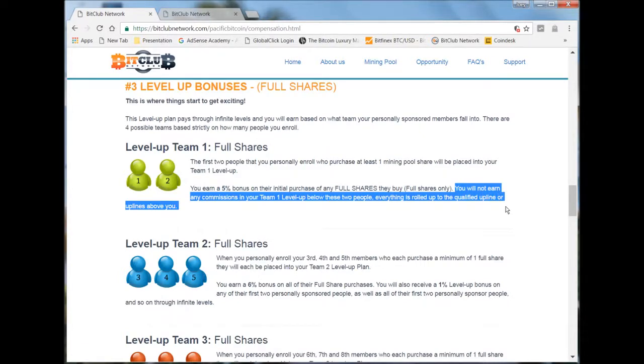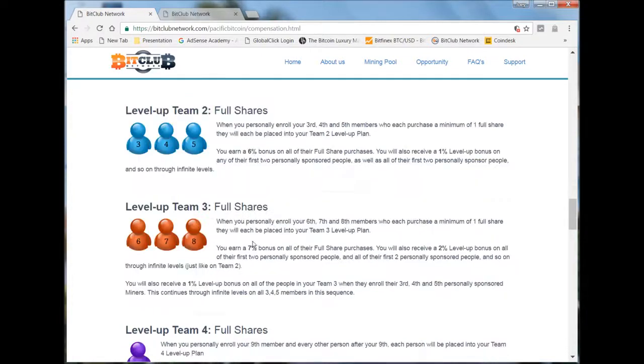So you got Orbiter, Master, and Monster, and then the level up bonuses. These are the people you sign up in succession. So I'll go over this just a little. You will earn 5% on whatever shares that they purchase. Even if it's a pool number 1 pack, you'll get 5% from that.